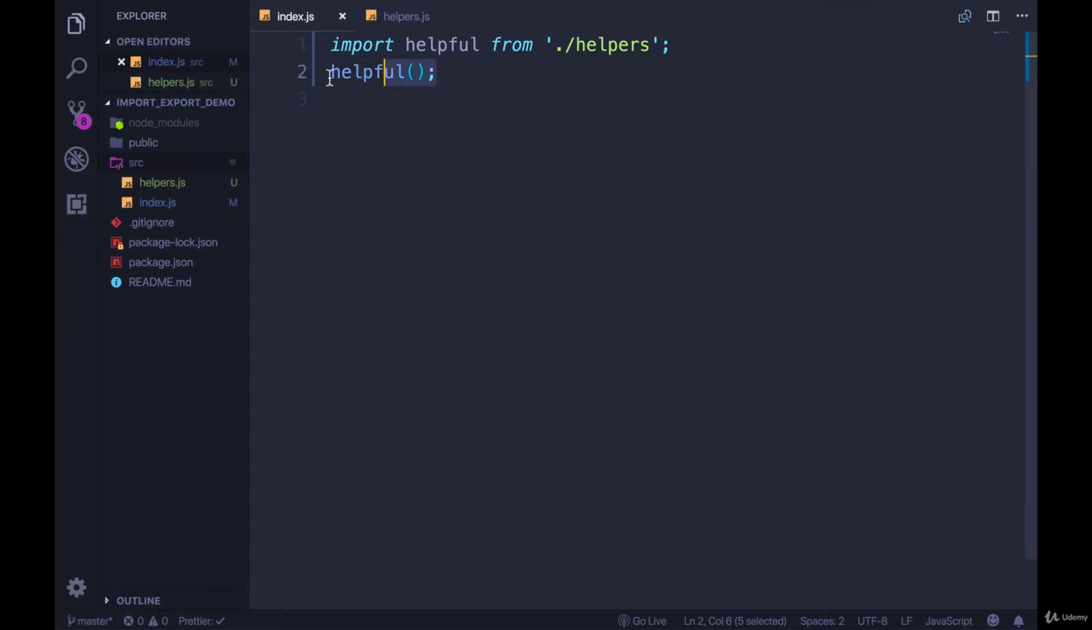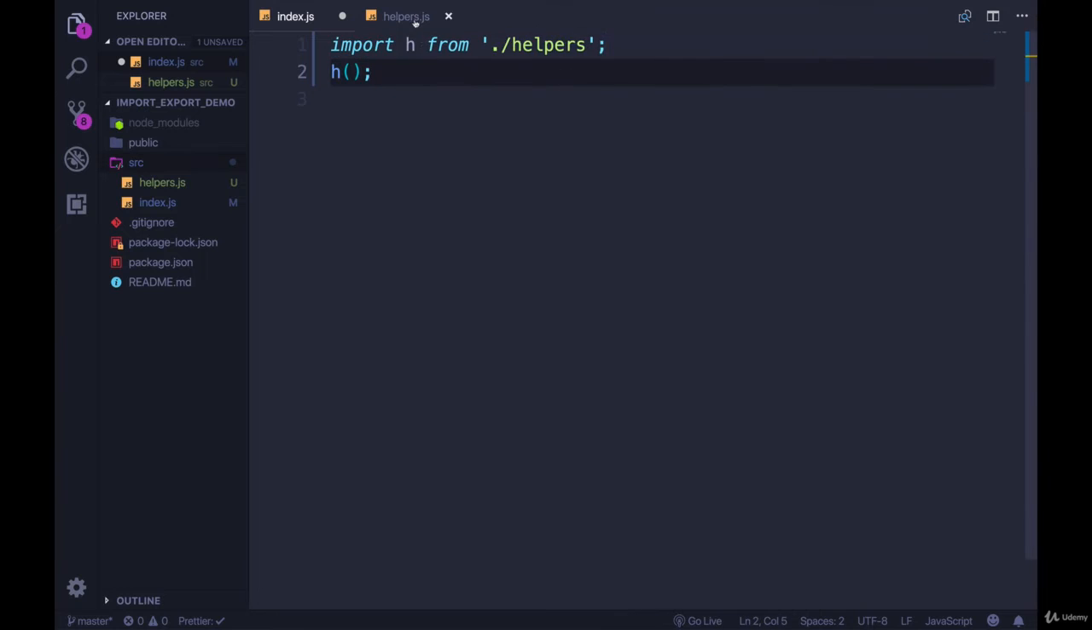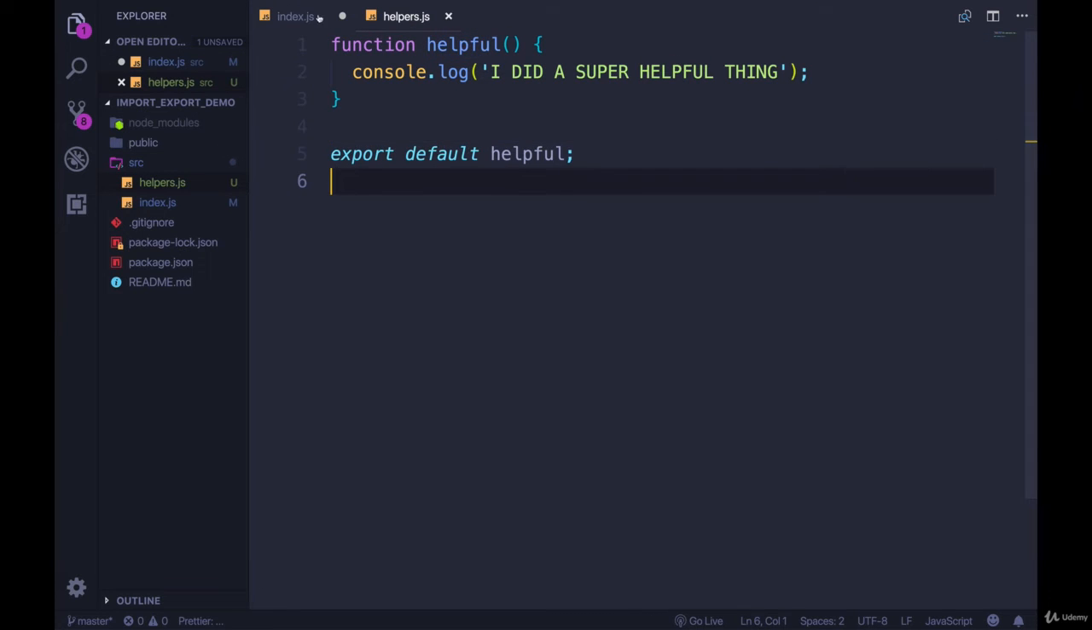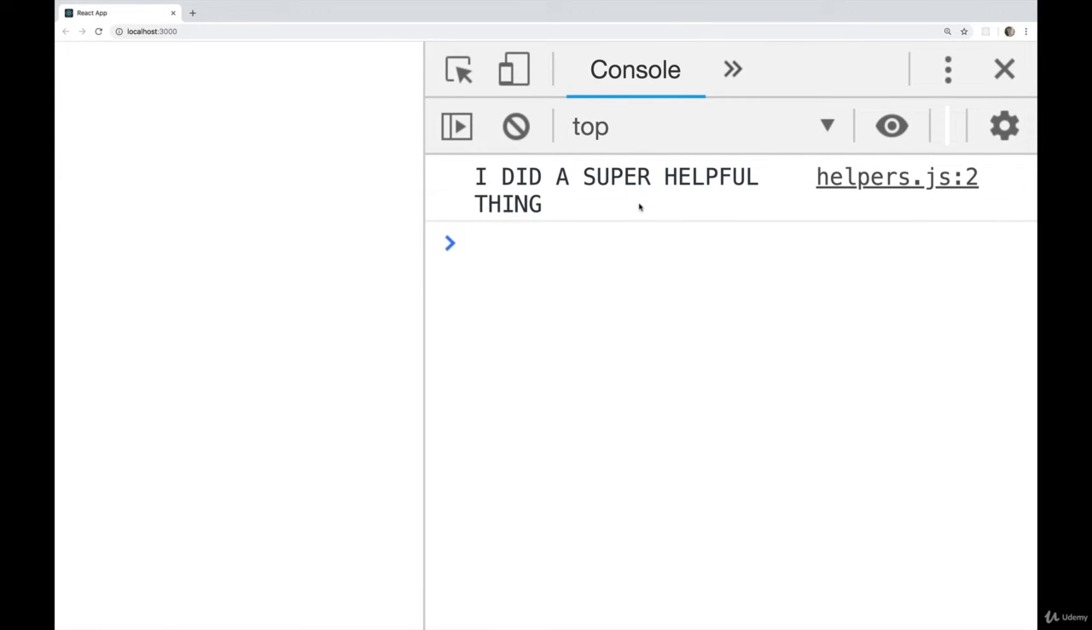Okay, so now we have access to this function, but to be clear, this can be called anything. We can call it h. It just means that when we call the function, we need to refer to it as h. This is like a container for whatever is exported out of helpers. In our case, we export one thing, helpful. Okay, so just to prove that, it still works fine.